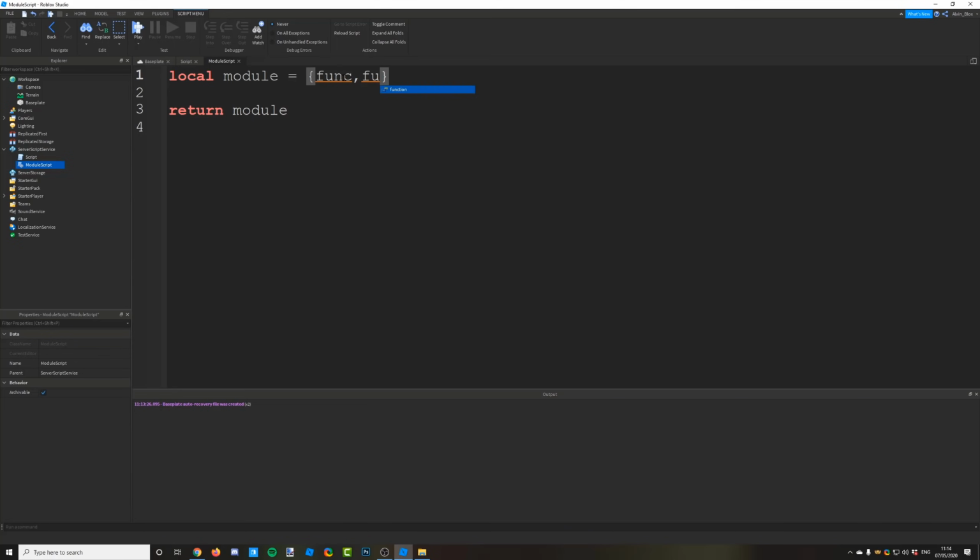So we're going to have our functions stored in the table. Let's just imagine that these are functions that will run code. We will write these functions in the module script, but we'll put them inside the table. And then when we return this table back to wherever it's been required from, so in this case the script, what's going to happen is my module, the variable, is actually going to hold that table of functions. So we can now call these functions from the main script, which is outside of the module.